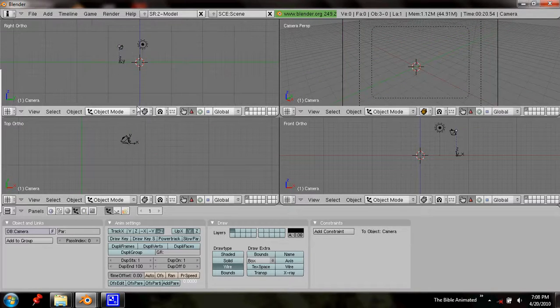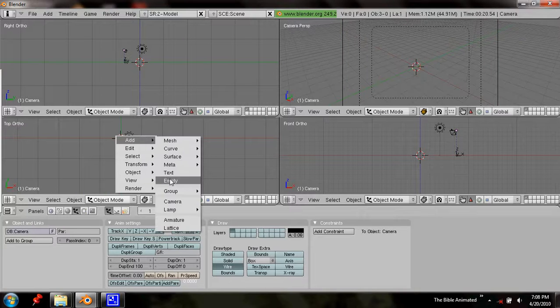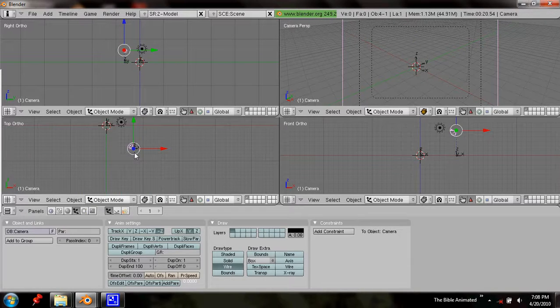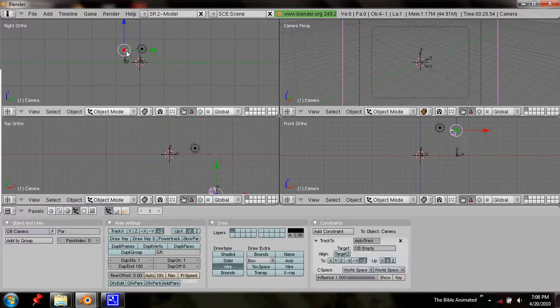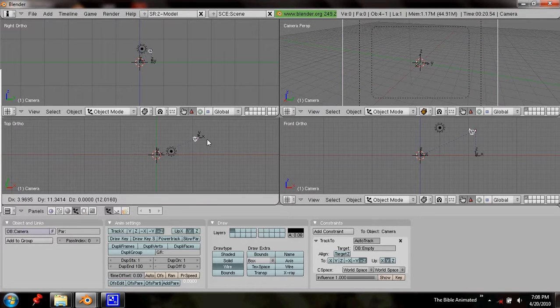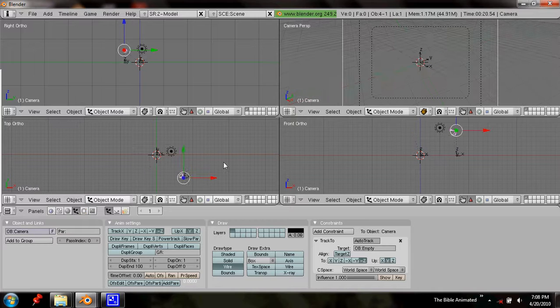Then right away, let's create another empty. Select camera, shift select the empty, Control T, and track 2. And that just sets it up so wherever I put my camera, it always points at the 0, 0, 0 coordinates in my 3D scene. Okay, so now onto putting the plane in here.